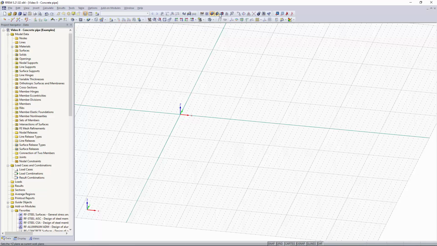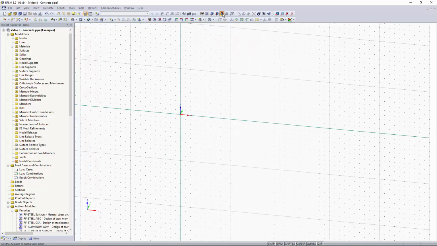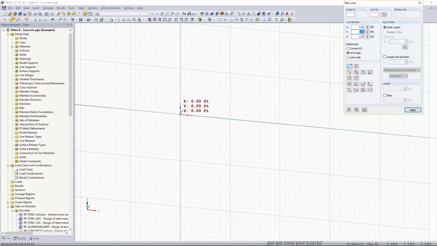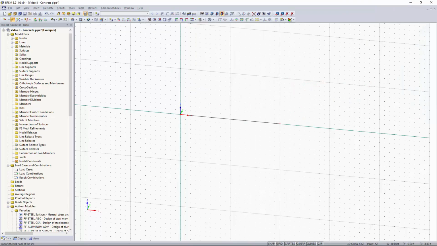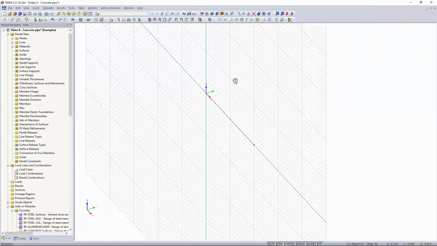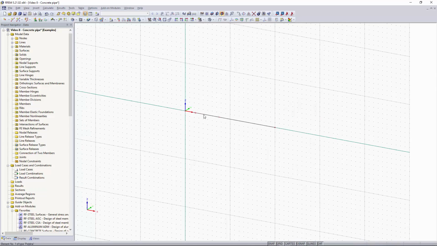I want to go up here and change my work plane. We're going to set it to the XZ plane. And pretty much I'm going to just draw a line element, and this is going to be the center line for our concrete pipe. I'm going to make it 10 feet. Right click to cancel out of it, and now you can see we have our line along the global X direction.